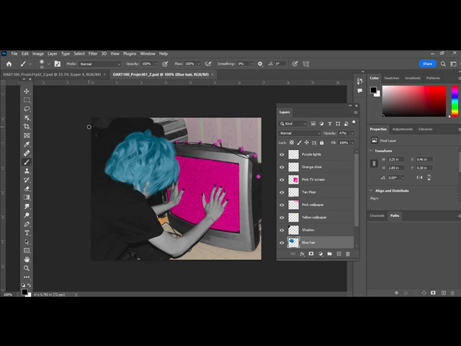But for the discussion board, I want you to save a copy of your Photoshop files as a JPEG. JPEG is going to be compressed. It's going to be a smaller file. It's going to compress all the layers, and anyone can open it up even if they don't have Photoshop.